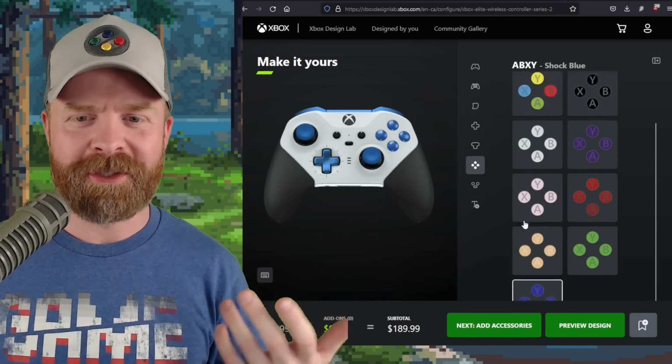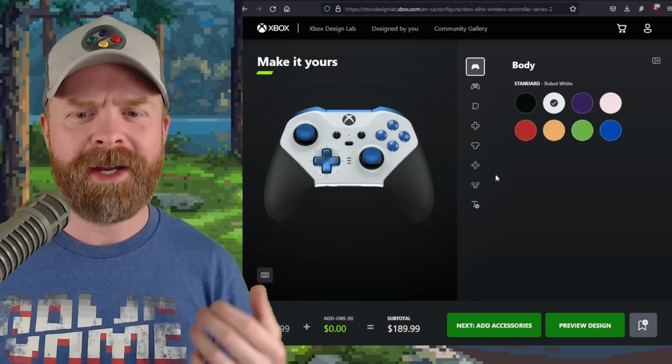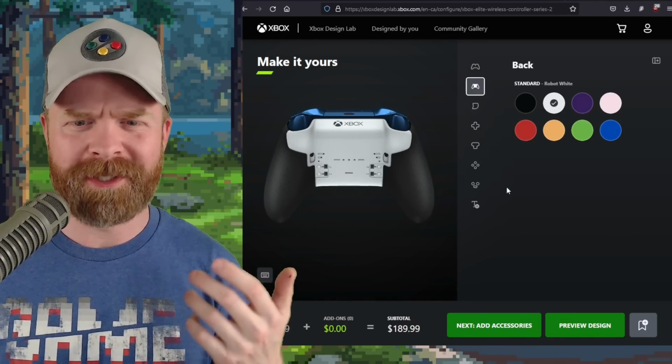I mean, you can make these controllers look pretty cool, you can make them look crazy, but you can't change those grips, which I don't know why.